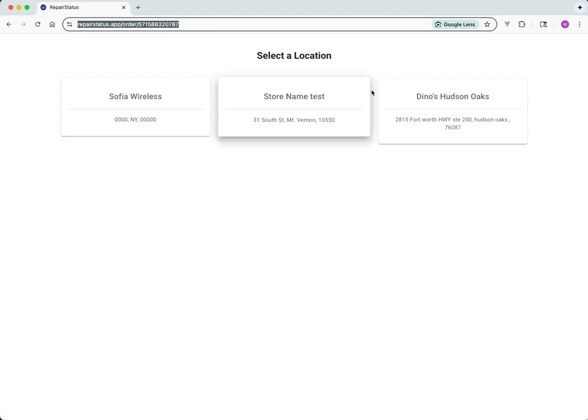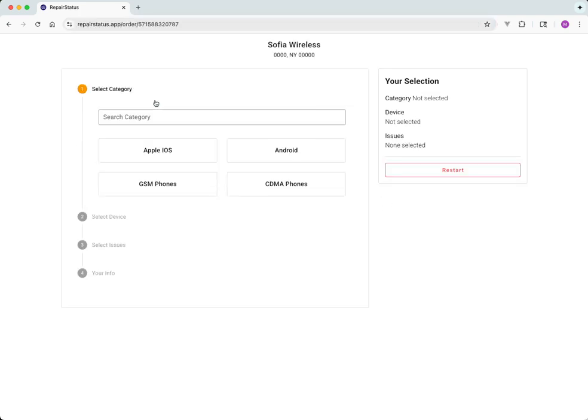Your customer will see the location. This is a test location. Let's say I select one of them. As soon as I select the location, it will load the categories that I have. Then the customer basically can select the category.